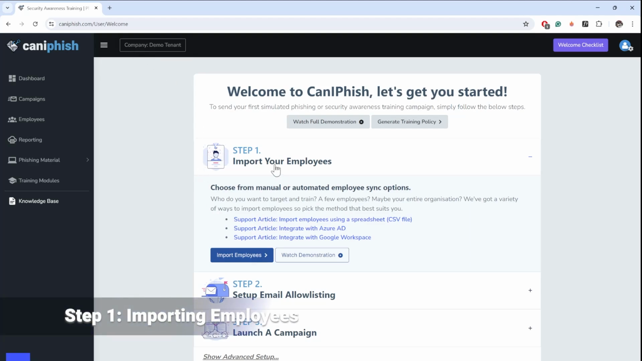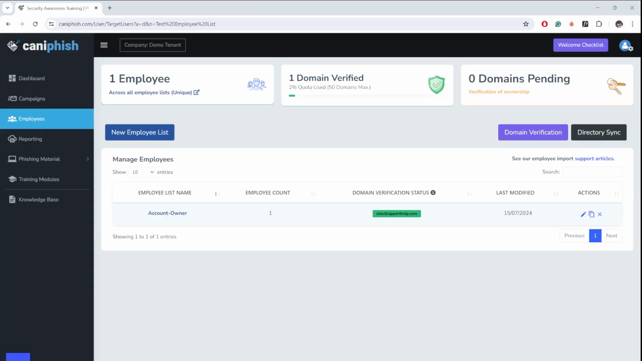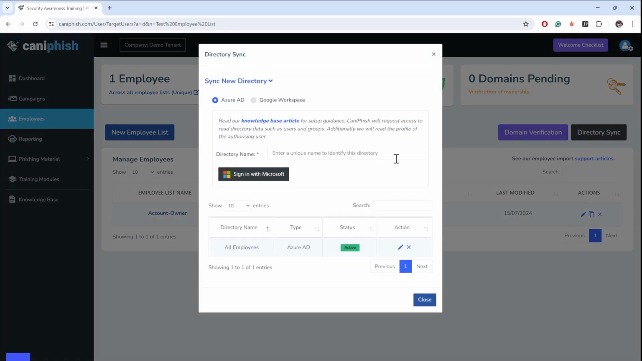Step 1. Importing your employees. But before we go adding any employees, let's quickly talk about directory syncing. If your organization uses Azure AD or Google Workspace, in a few clicks you can connect CanIPhish to integrate seamlessly with your directory groups. This automatic syncing is a huge time saver, especially for larger companies of 50, 100, or even more employees. Okay, back to adding your employees.